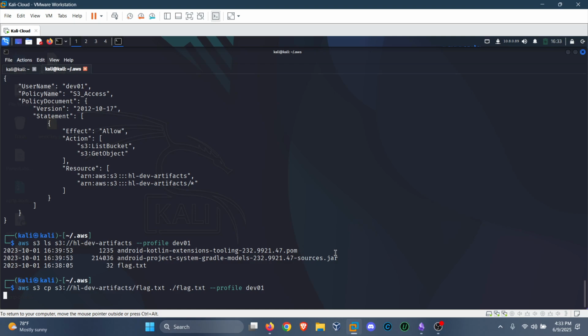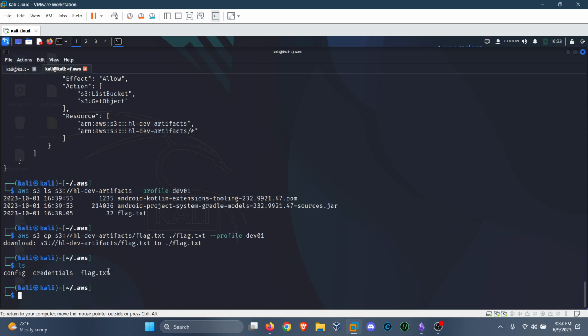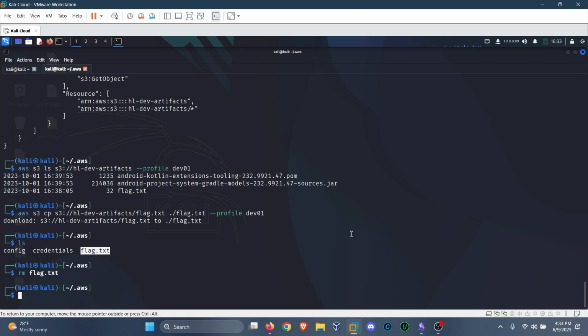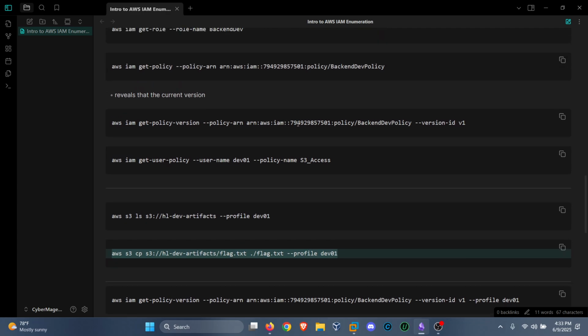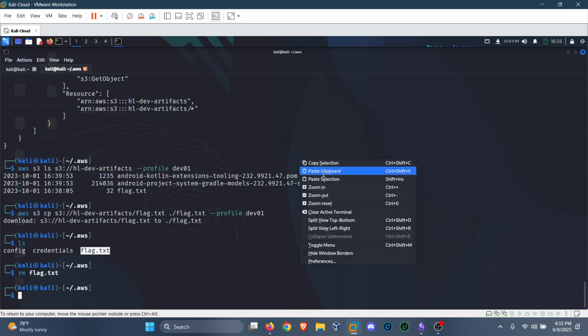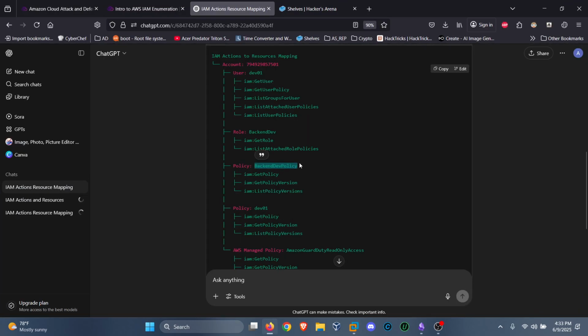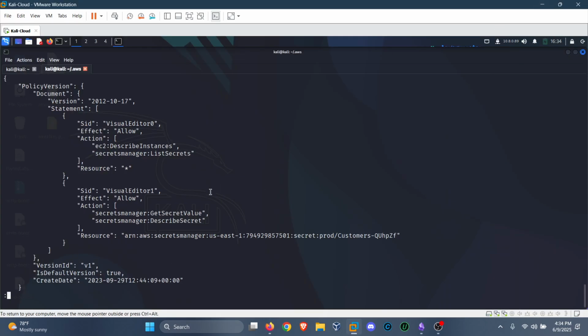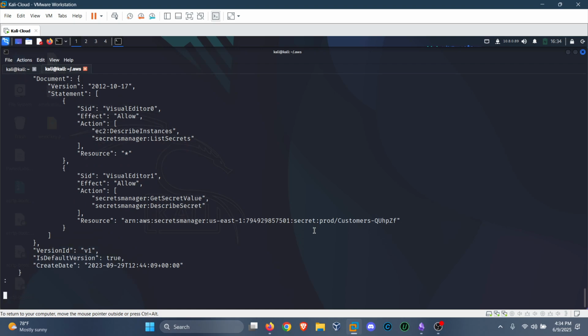If we ls, we can see flag.txt is here. So I'm going to remove that, and we'll go ahead with what we were doing before, where we found this role. We found that backend dev role, which gives us these perms and allows us to get this secret.